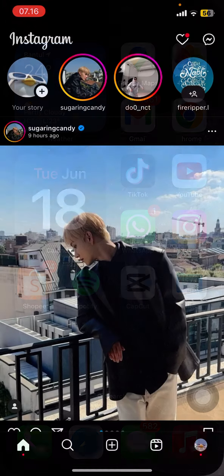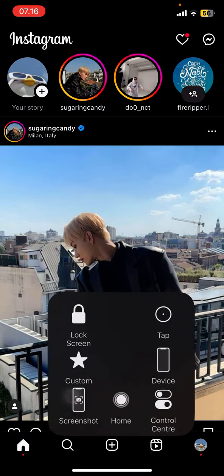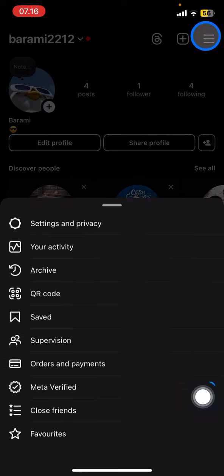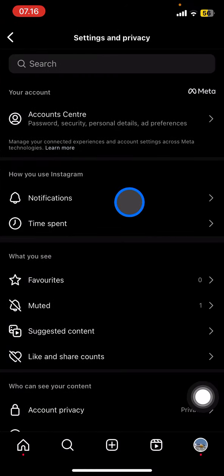First, you just need to open your Instagram application, then open your profile and tap on these three straight lines and go to Settings and privacy.